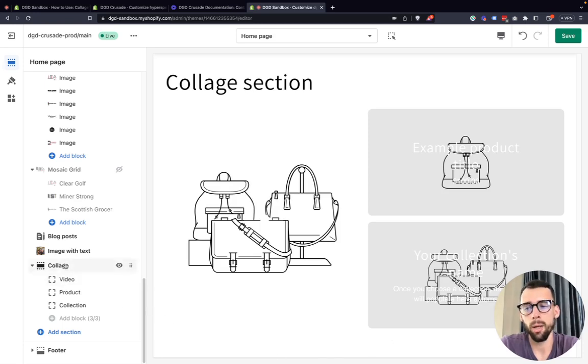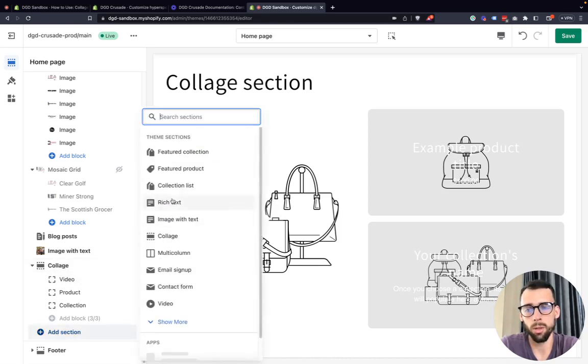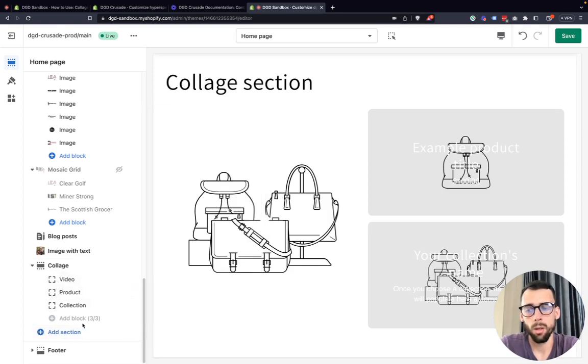So right here I have a Collage section added into the theme. If you're new here, then I'll just show you. You just click Add Section in the very bottom of your left screen there when you're in the theme customizer, and there is the collage right there. Note that you have up to three blocks that you can add to this section.